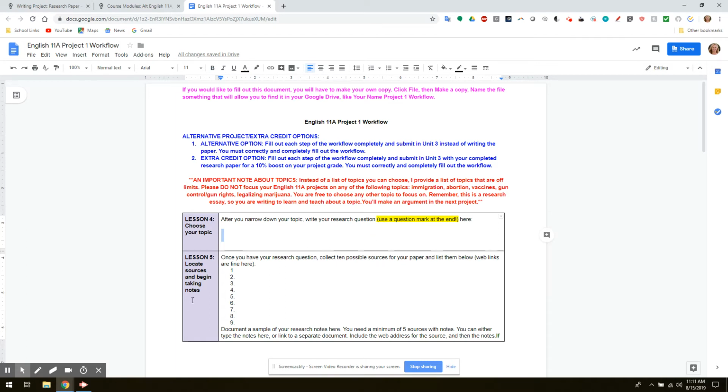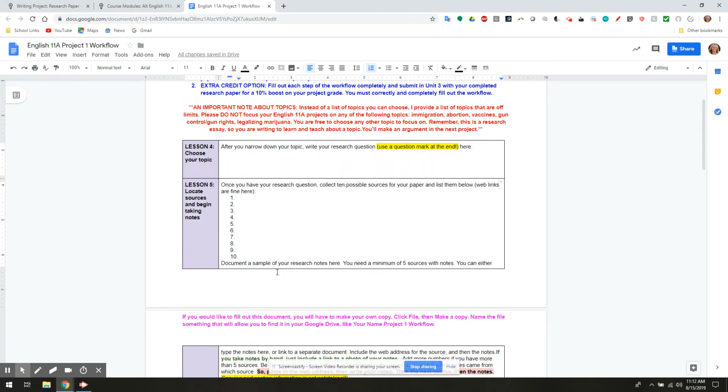In lesson 5, you'll start looking for sources. So in this section, I want you to give me web links of 10 possible sources that you could use in your paper. They might be ones you end up discarding, but just like, oh yeah, this one might be a good one. So you make a list of 10 books or websites, and you can just copy and paste the link in. That's fine.